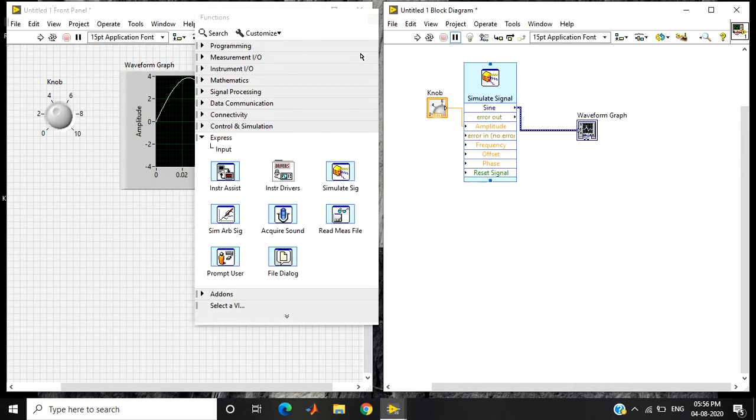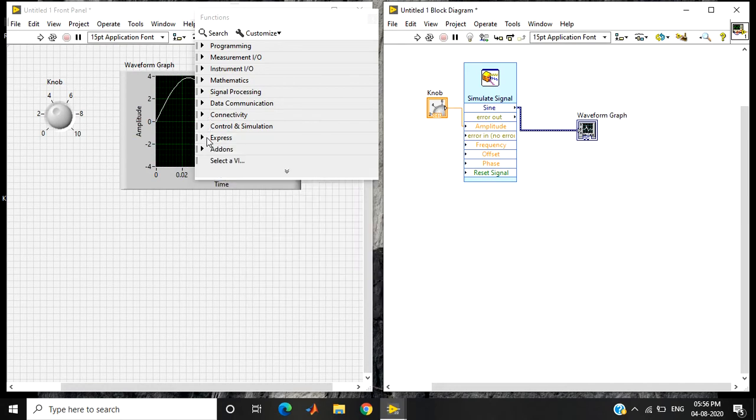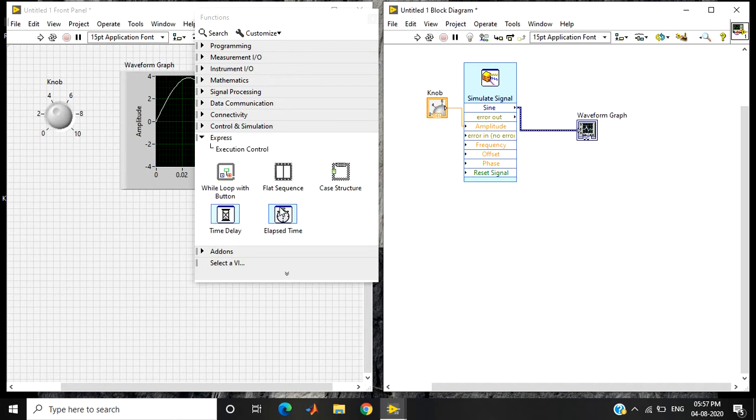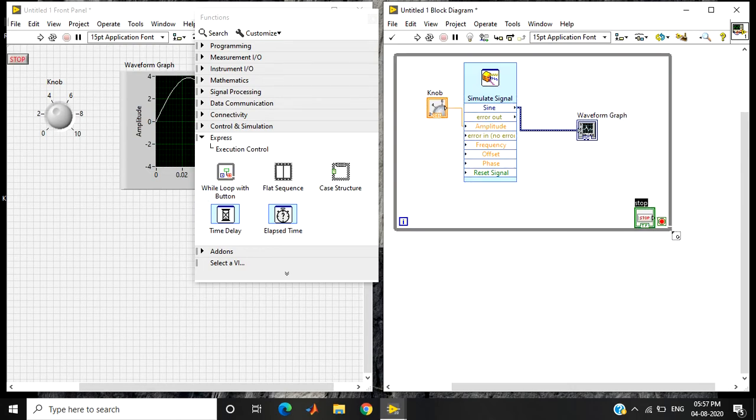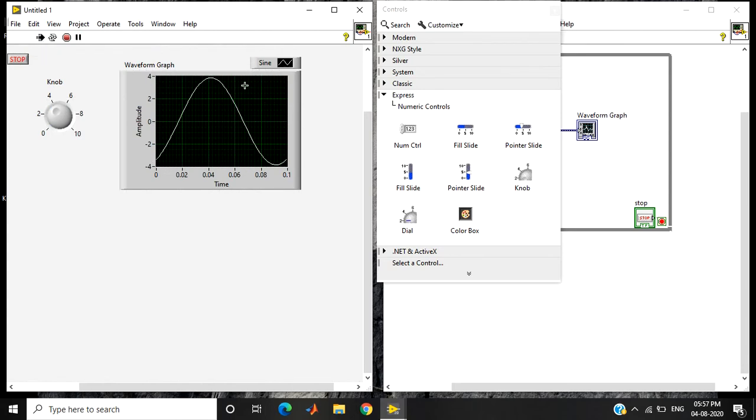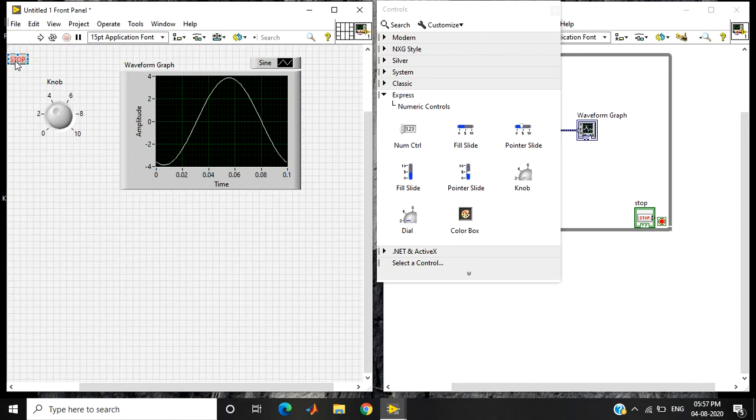For that, go to the block diagram window, functions palette, Express, Execution Control, and then select While Loop with button. Now select your entire block. The use of the while loop with button is that, until we give stop, it will keep on generating and displaying the output signal. When you go to the front panel and run it, you can see your waveform is being generated continuously until you click this stop.